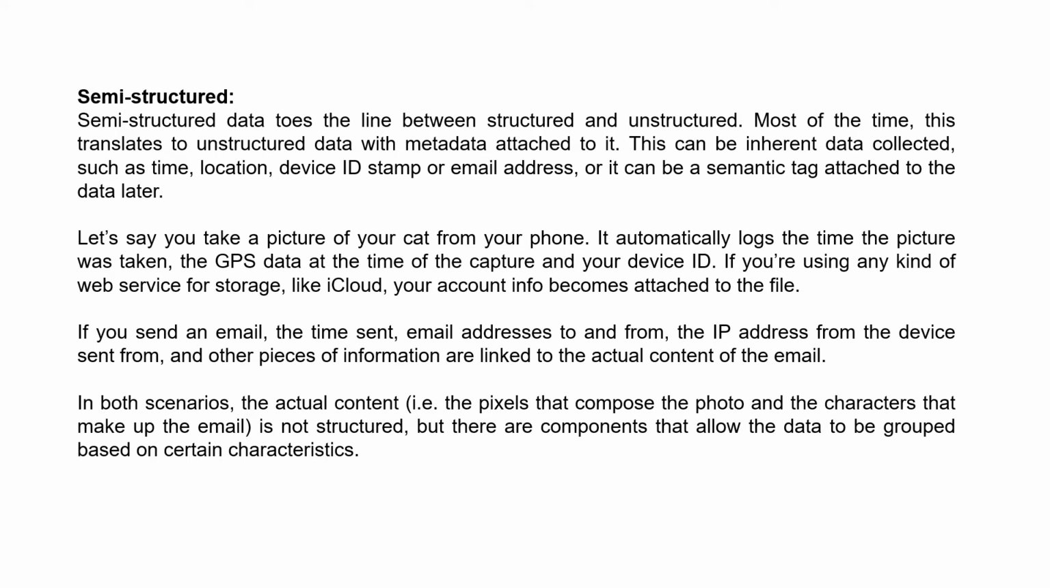To get a better understanding, if you take a picture of a cat from your phone, it automatically logs the time the picture was taken, the GPS data at the time of capture, and your device ID. If you are using any kind of web service for storage like iCloud, your account information becomes attached to the file. And if we send an email, the time sent, the email addresses to and from, and the IP addresses of the device it was sent from, and other pieces of information are also linked to the actual content of the email.